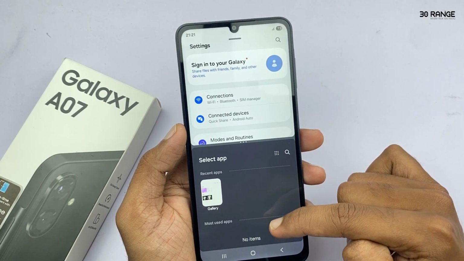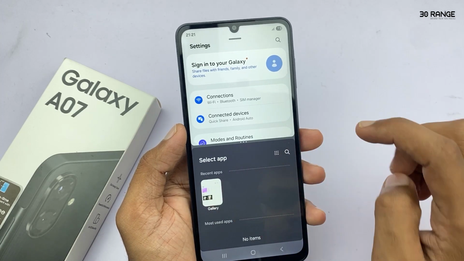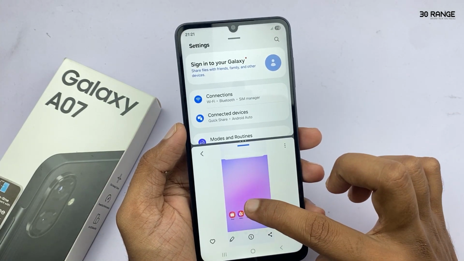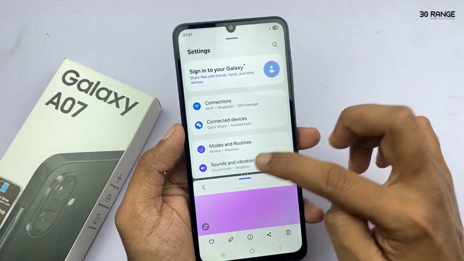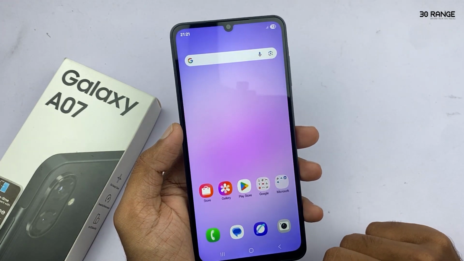Now you can see our first app appears on the top area of our mobile. Here, you can select your secondary application. Now I select Gallery. In this method, you can use two applications on the same screen. You can adjust the size like this. This is one method to open split screen mode.